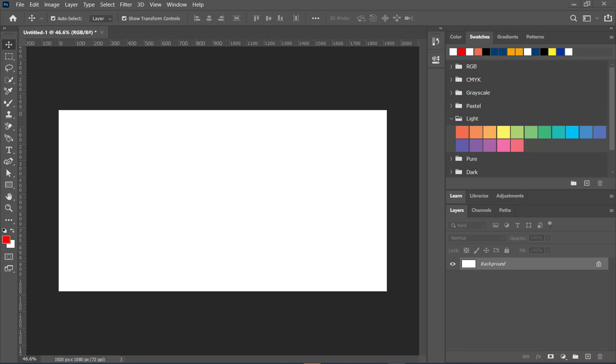So today I'm going to show you how to remove backgrounds from images.